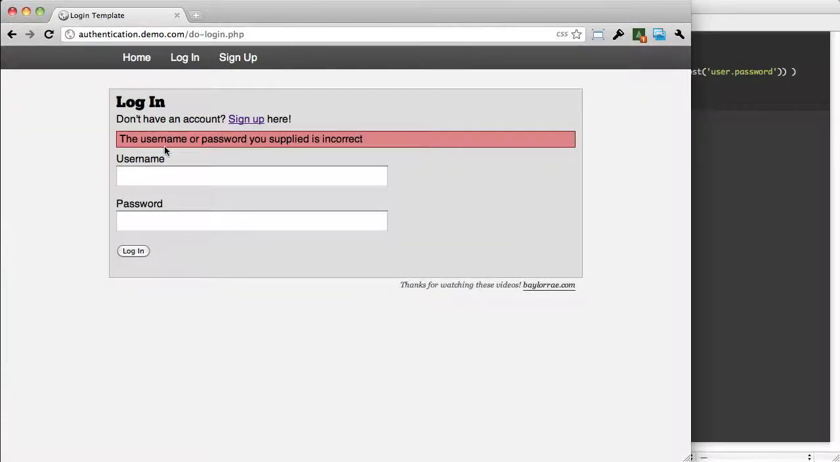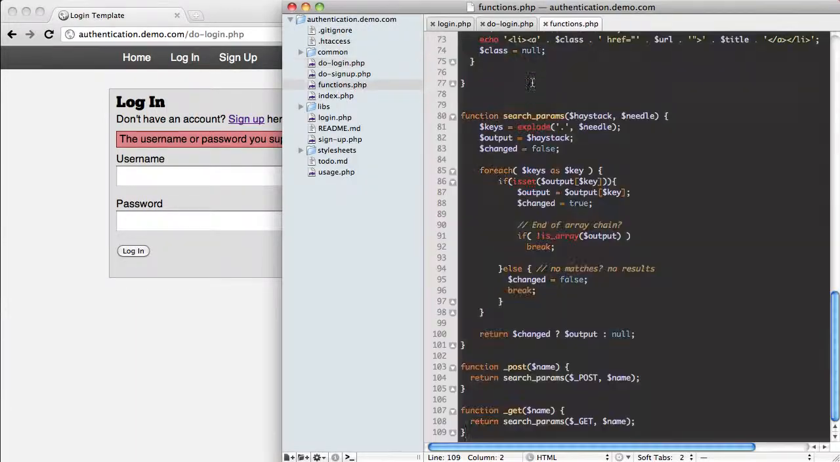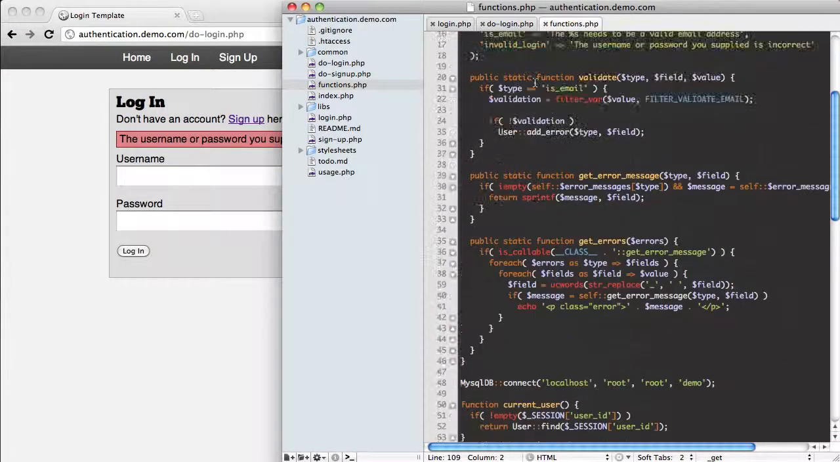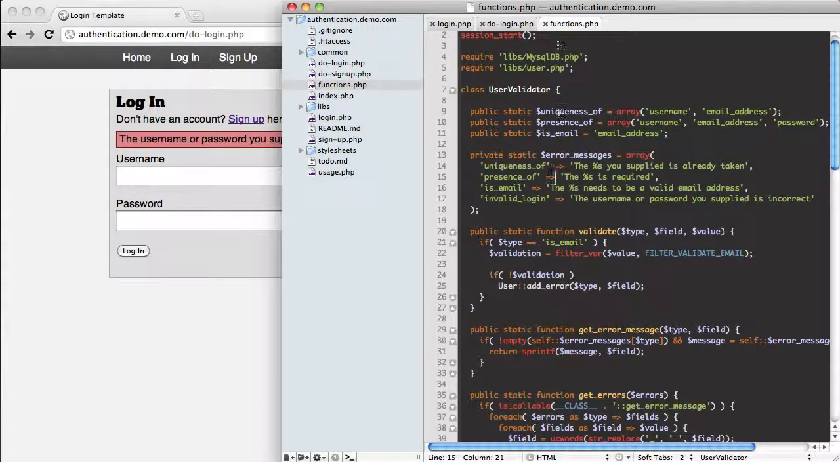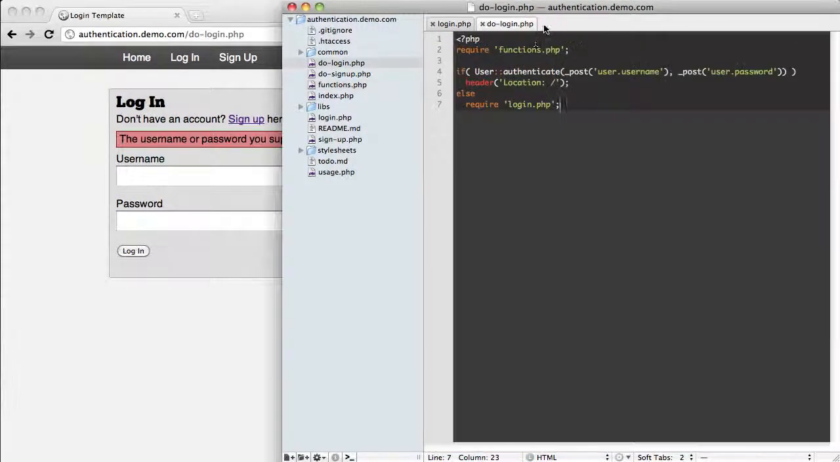Reload. And you see the username or password you supplied is incorrect. And that came from our user validator's error right here. Invalid login. The username or password you supplied is incorrect. So it's really easy to just come in here and change that. And that's the big thing about this validator class, is you can make custom validations and you can do everything without having to go modify this core user class. It allows everything to be kind of separated, like good objects in object-oriented programming.